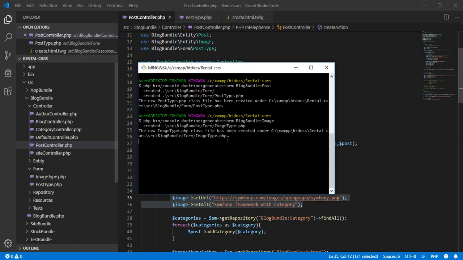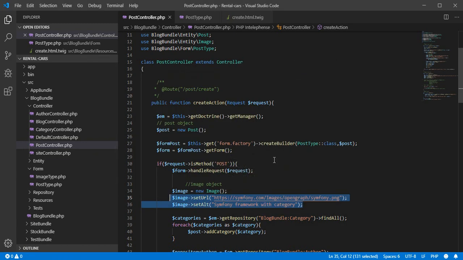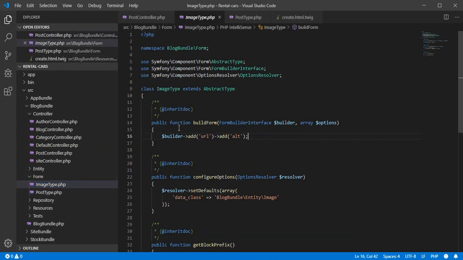So it's creating, and we see here that image type, this new form, is created successfully. And here by default, if we didn't specify the type, it takes the type as text. So now let's see how we can add this form inside this other form. To do that, we will consider this image type as a type.